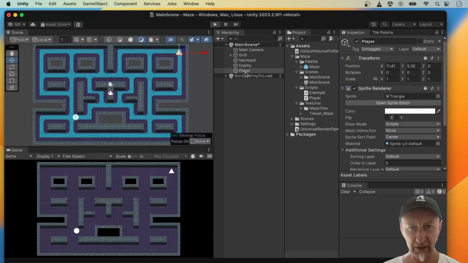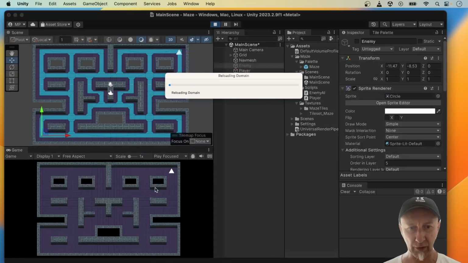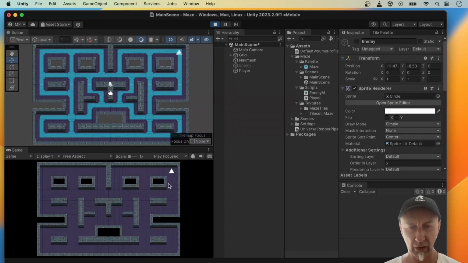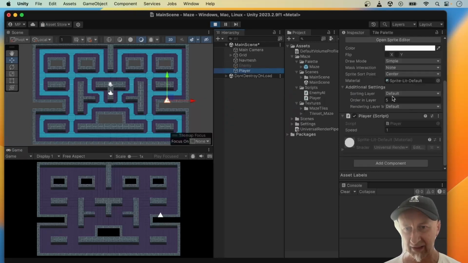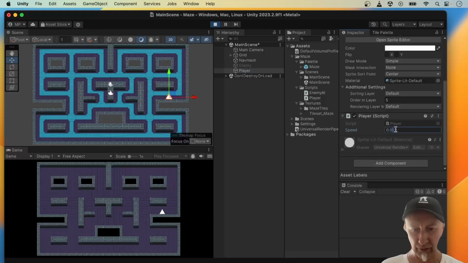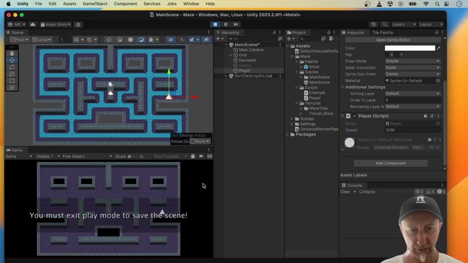And actually, let's just disable our enemy for the moment, because we don't want to worry about an enemy chasing us around while we're testing out movement. So, wow, that is fast. That is fast. So let's take the speed down to 0.01. What does that look like? Super slow. Let's do... Oh, that's okay. Cool.